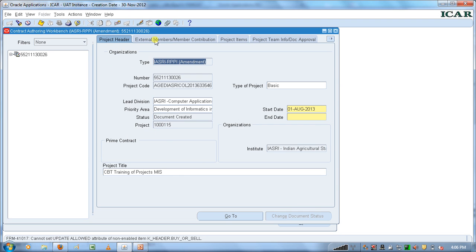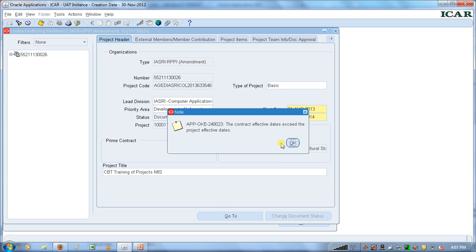Now all the information has been copied from RPP1 into this document, but the end date the user will always have to enter. In our example the end date got extended, so in any case we have to enter it. So I will enter 31st December 2014. This note comes up, click on OK.